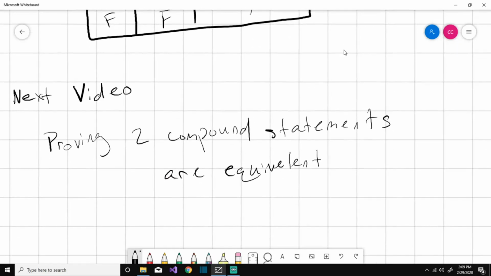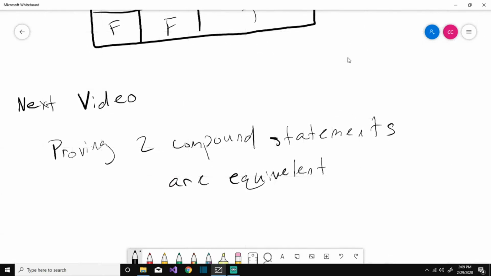Alright, in the next video, we're going to go ahead and try to prove the equivalence of two compound statements. This basically means that we'll have some P's and Q's in a statement, and then we are going to have to prove that that equals another compound statement that has multiple P's and Q's in it. Alright, catch you later.